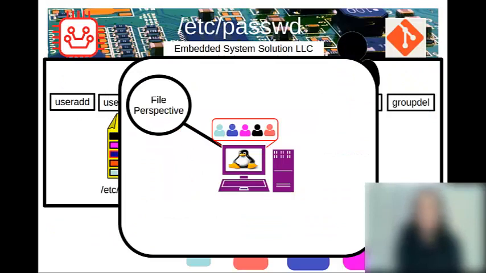Okay, so again, now I don't know if I'm gonna add this. I don't know exactly how I'm gonna organize this, so if it's a little confusing, I apologize ahead of time. But now we're gonna revert back to the file system, the file perspective. We're gonna go a little bit more into detail into each file. What is it? The password file and the shadow file.